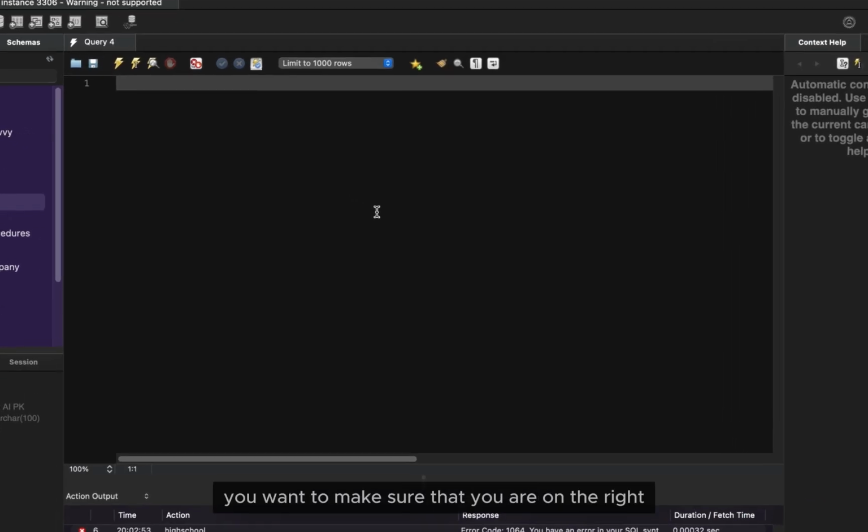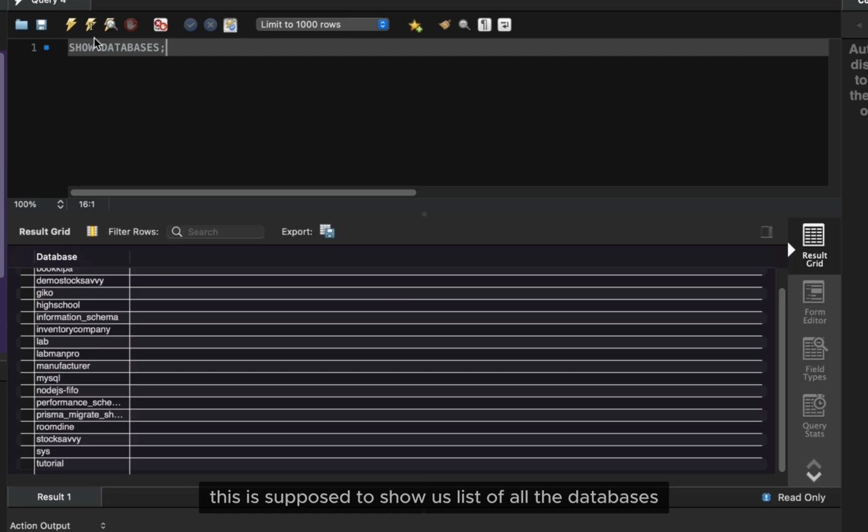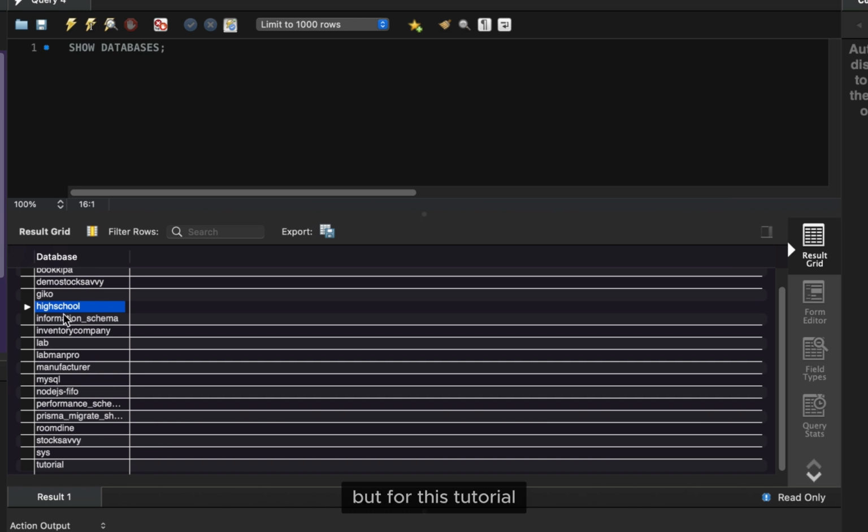Before we get started, you want to make sure that you are on the right database. So I'm going to first of all show all the databases we have on our system by typing the following command: show databases. So this is supposed to show us a list of all the databases. As you can see, we have high school on the list. There are also other databases, but for this tutorial I'm going to make use of this high school.